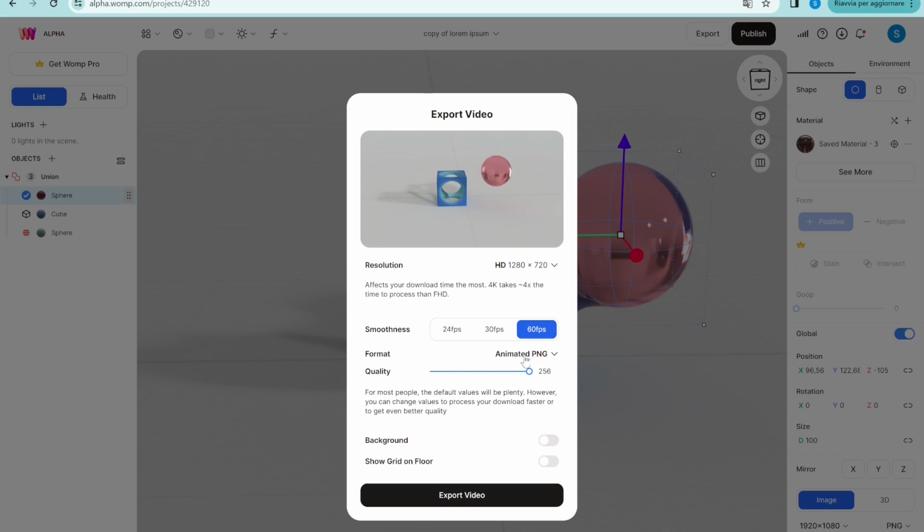Then we move on to the video format, which is by default MP4, which is the most common one, with not excellent but still appreciable definition, also suitable for posting on social media, which however does not support transparency. In fact, if we see here, the toggle to remove the background is disabled. We can only choose to show or not show, to hide the float grid.